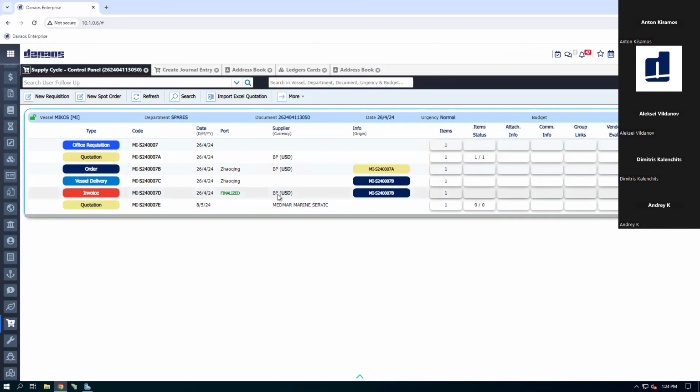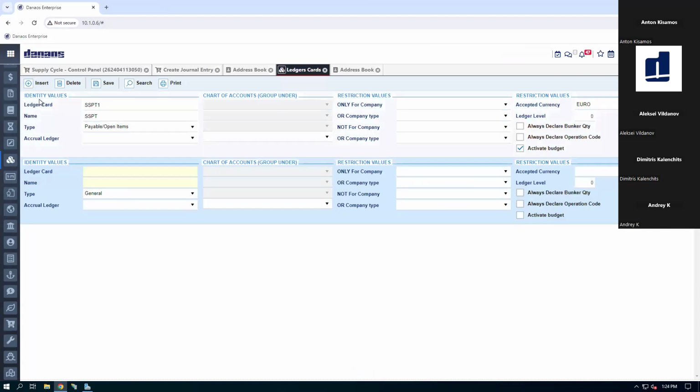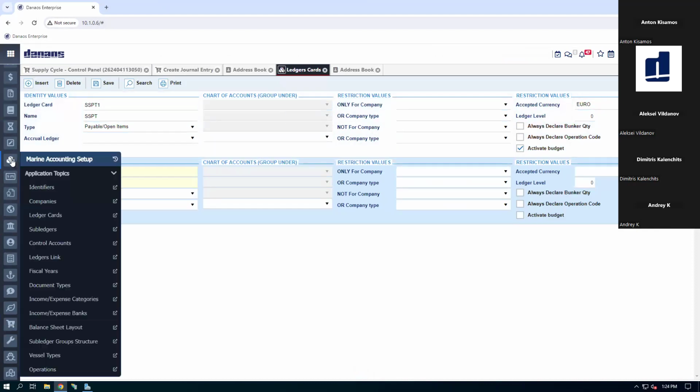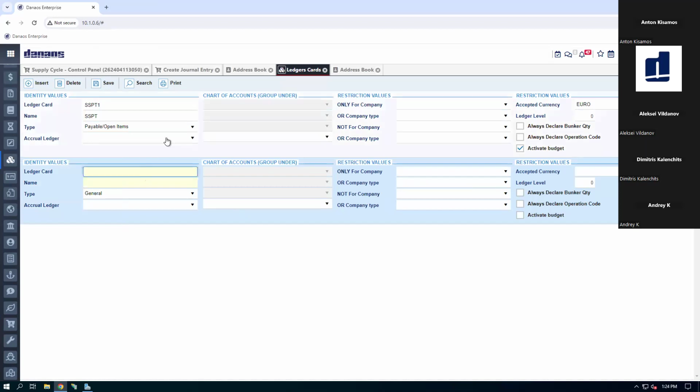Yeah, correct. Okay, so the supplier here, guys, is BP. So this means that you need to open in the accounting setup. I'm here right now: accounting setup, application topics, ledger cards. We need to open BP.